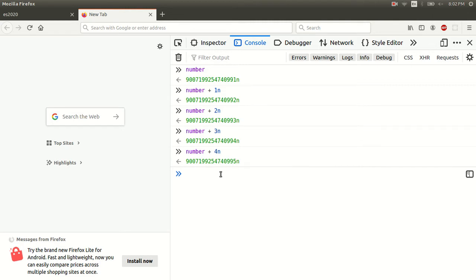So BigInt is loosely equivalent to number, but not strictly. That's why if you do 1n double equal to 1, it gives you true, but 1n triple equal to 1 gives you false, because the value is the same but the data types are different.